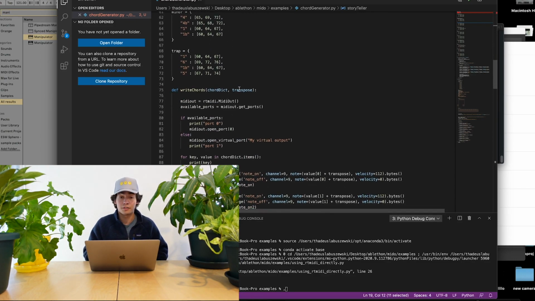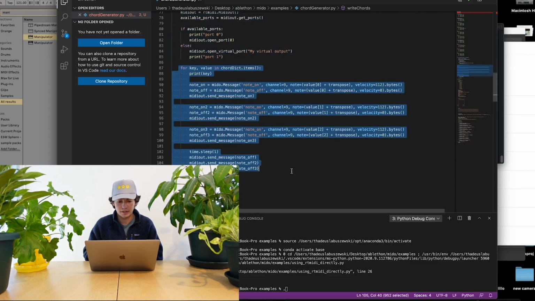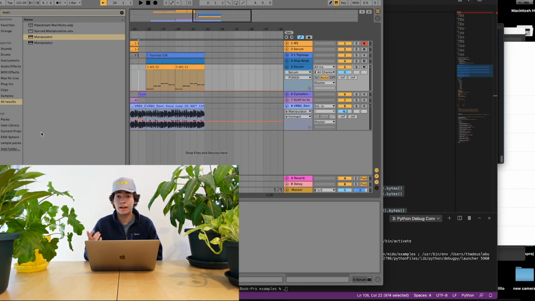And this function takes in a transpose and those chord dictionaries. From that, it creates a virtual MIDI port. And then for each of those notes, it's gonna send in that MIDI data. And that's basically it. So yeah, again, extremely simple program, but this is just a proof of concept, and there's so much more that could expand upon this, which is pretty cool.